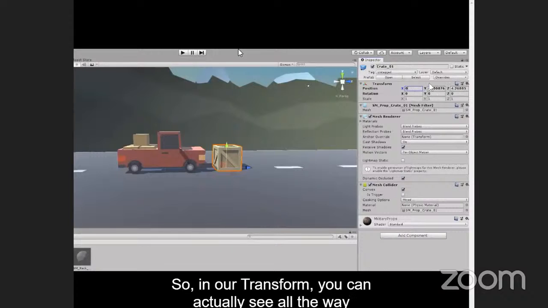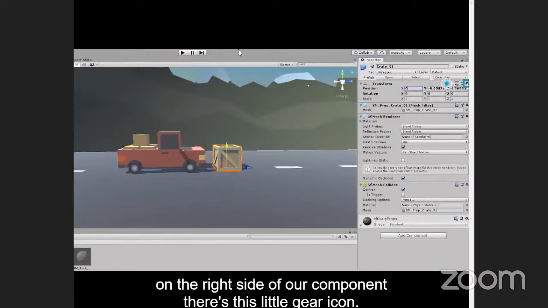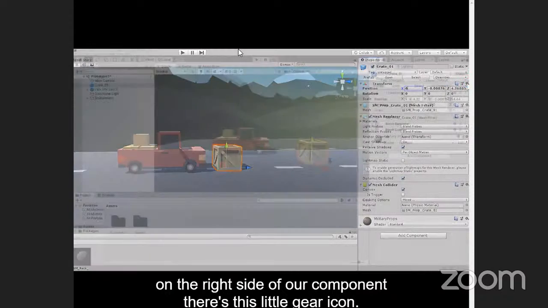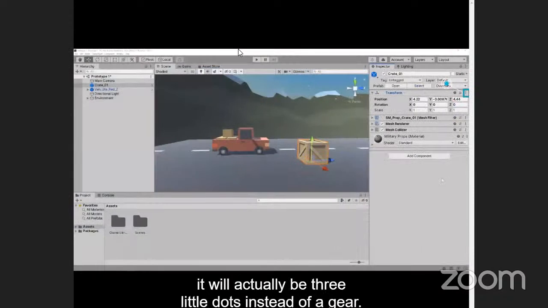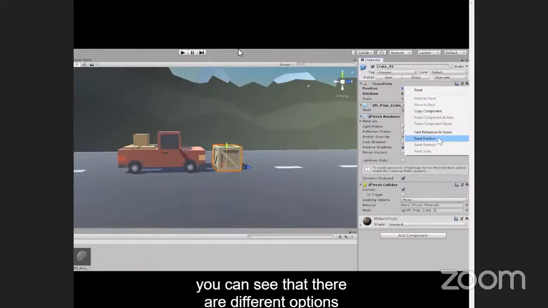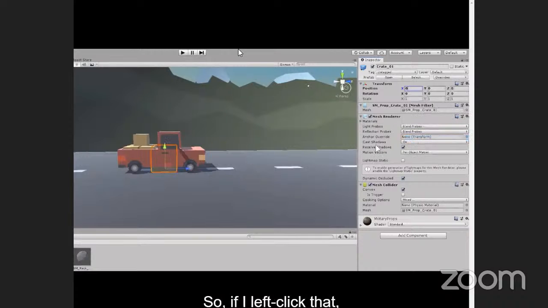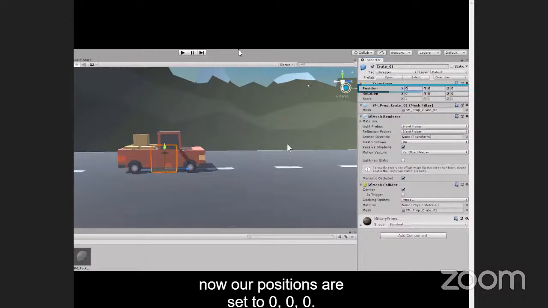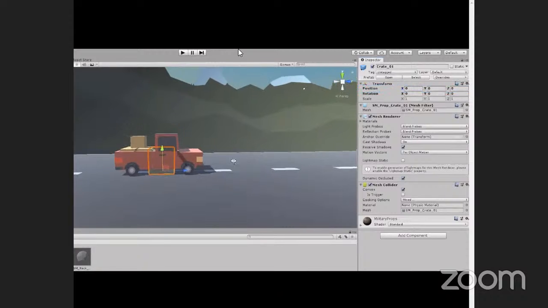So in our transform, you can actually see all the way on the right side of our component, there's this little gear icon. If you're using a new version of Unity, it will actually be 3 little dots instead of a gear. So if I left click on the gear icon, you can see that there are different options, and one of the options is reset position. So if I left click that, now our positions are set to 0, 0, 0.